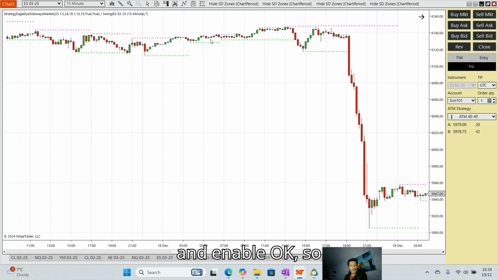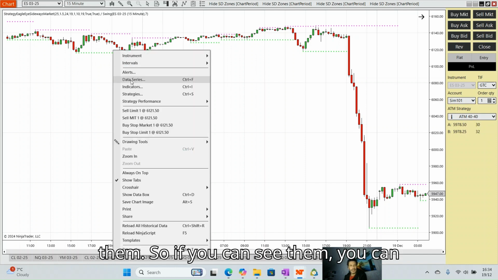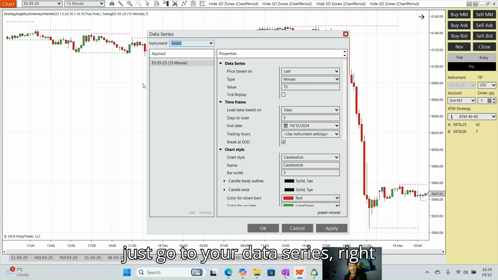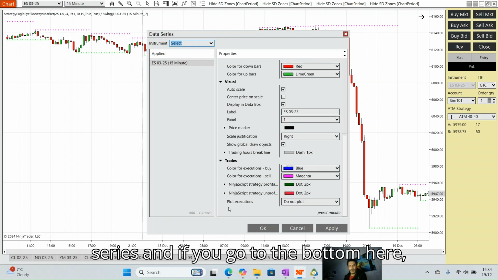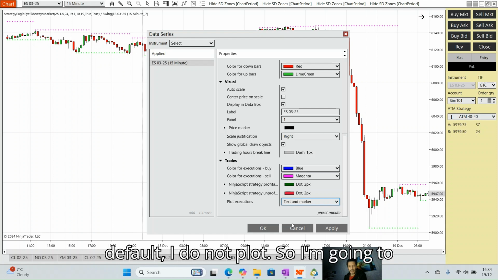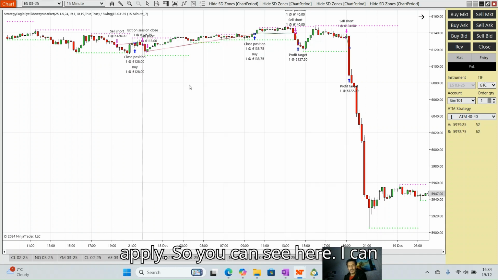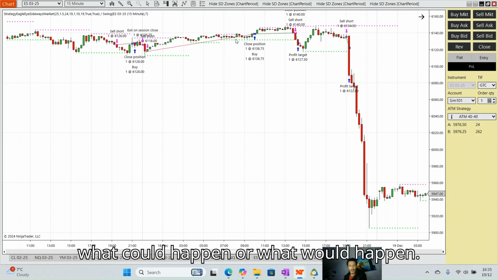Okay. So here we are supposed to see some entries in and out, but we can't see them. If you can't see them, you can just go to your data series, right click, and then click on data series. If you go to the bottom here, the plot execution, I have it by default set to not plot. So I'm going to change it to text and marker, then click apply. So you can see here our simulated trades. This is kind of live data, but it just shows what could happen.